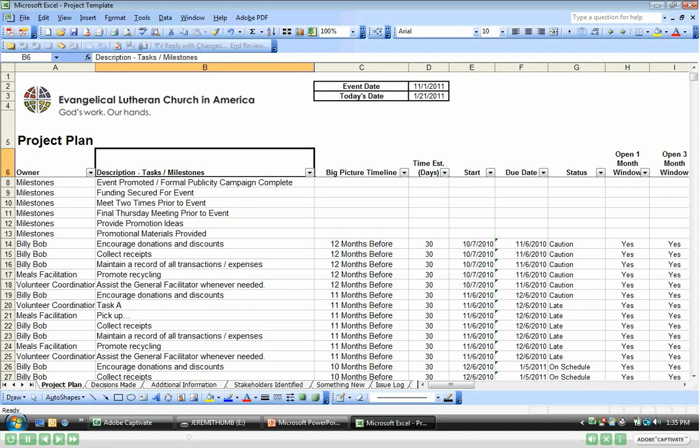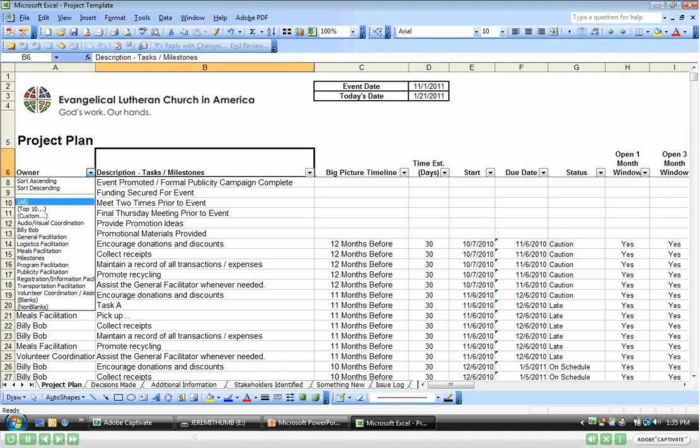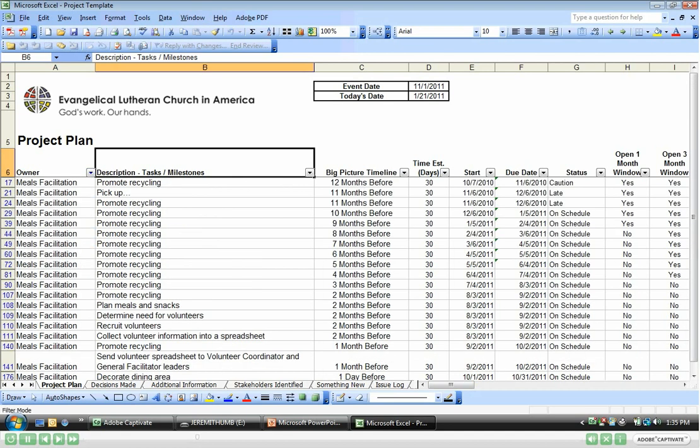To help you with navigation, if you're not familiar, these are auto filters. If I wanted to look at the meals facilitation role only, and don't want to be overwhelmed with all the other tasks that are associated here, I could click on this triangle, drill down to the meals facilitation, and that will filter everything out except for the owner of meals facilitation.